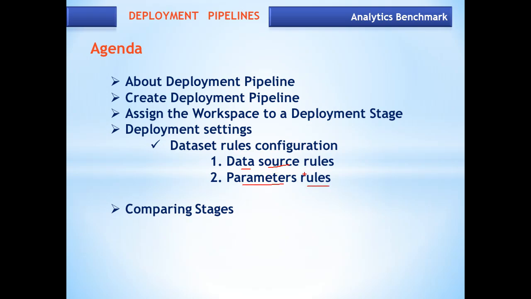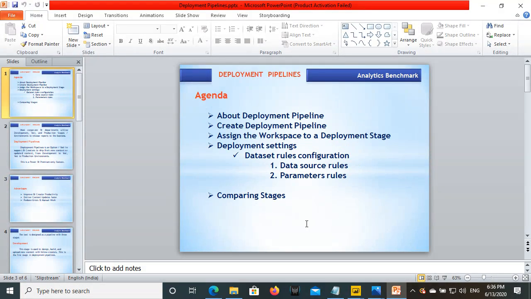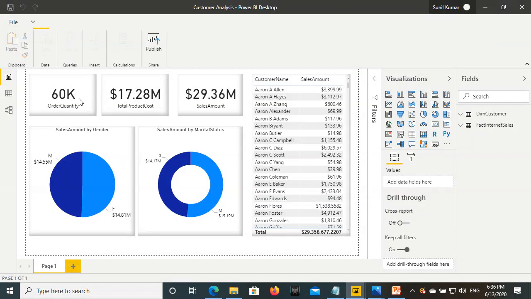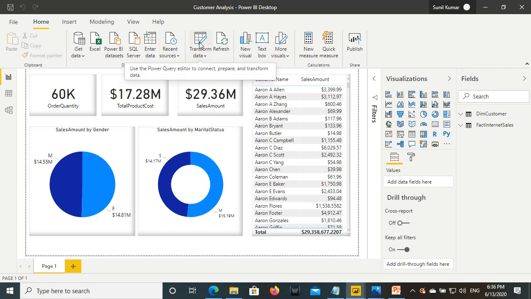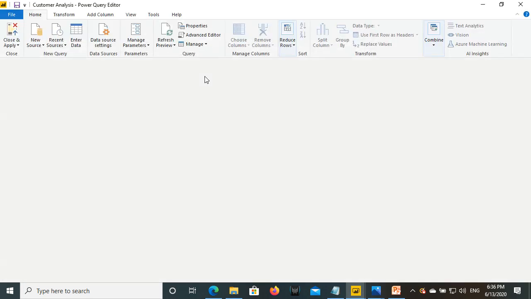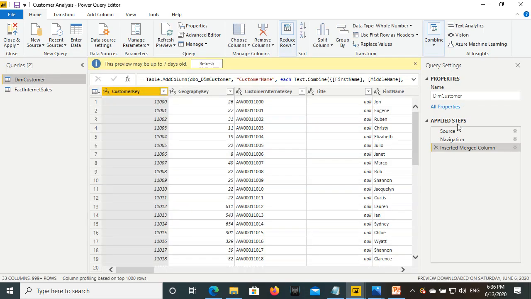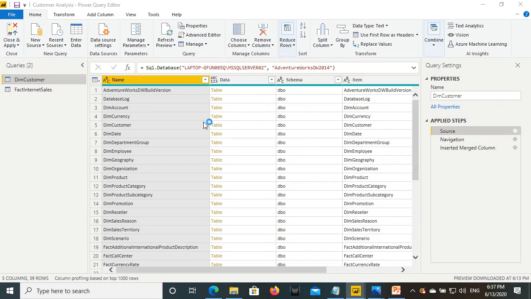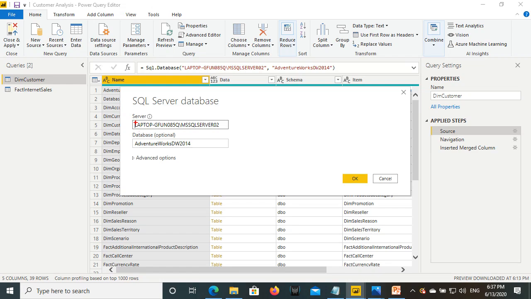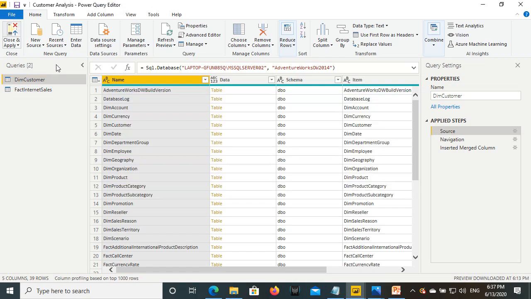We'll try to understand. Sometimes while connecting to the data sources in Power BI, we'll directly connect to them by passing the server name and database name. Here, directly I'm passing the server name, directly I'm passing the database name while connecting to the database and bringing the tables. This is one case. Another case is we'll create the parameters.